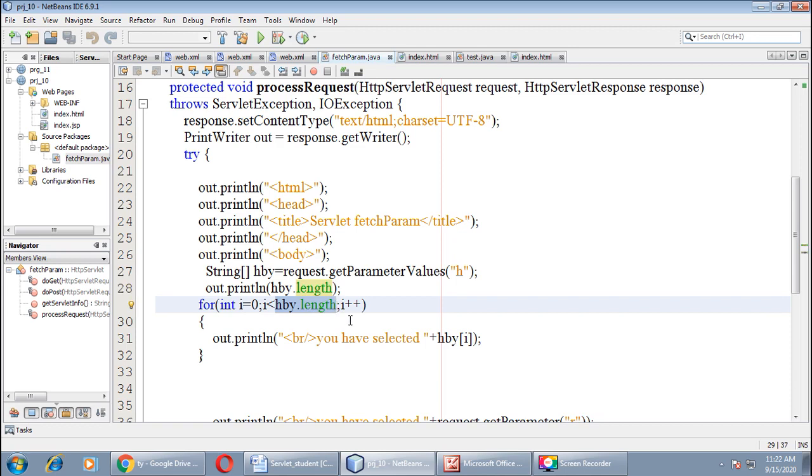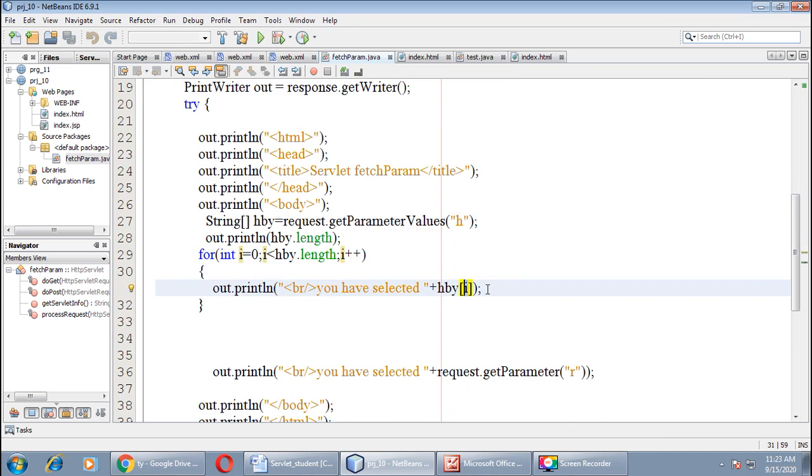So here I have given one condition, i is less than hobby.length. Because it is initialized with 0, this will iterate only 3 times for the values 0, 1 and 2. Okay, next is i++ to do the increment of value i. Every time we will print hobby, which is an array, and as an index we will pass the value of i. So let us execute this program and see the output.